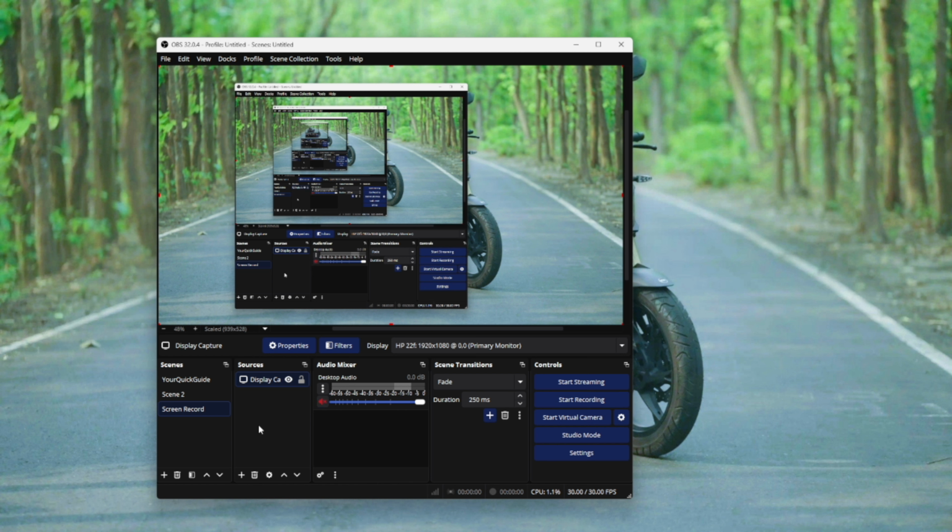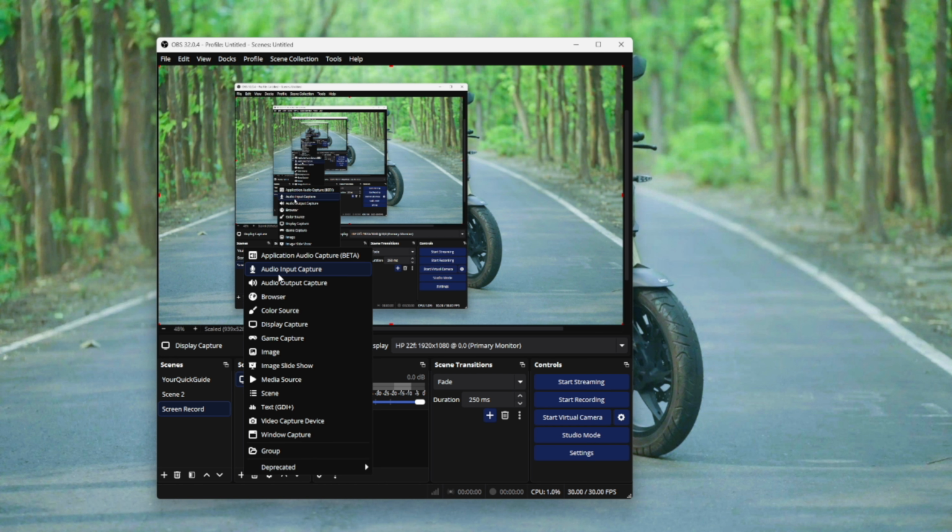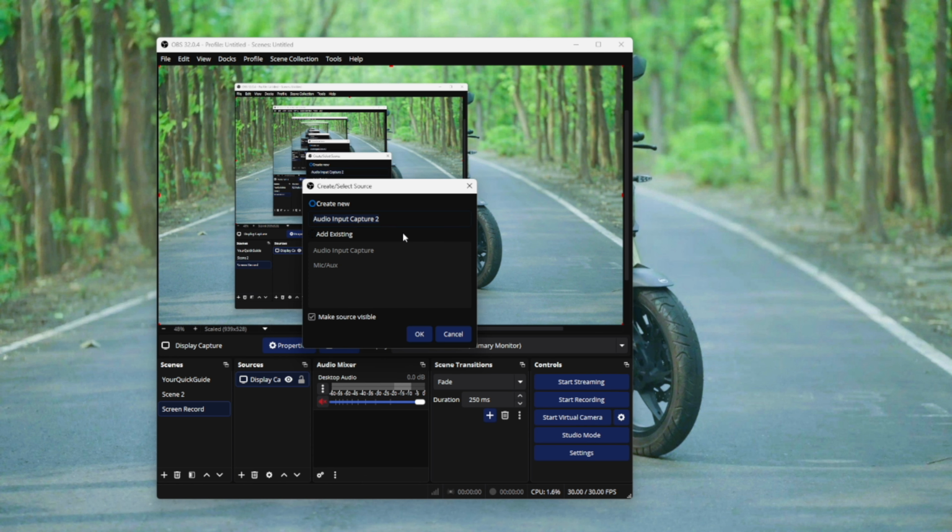And if you want to record your desktop audio, then you can enable this or keep it as it is. And if you want to add an audio source, then click on this plus icon and click on audio input capture. Now give this a name and hit OK. Now choose your audio recording device and hit OK.